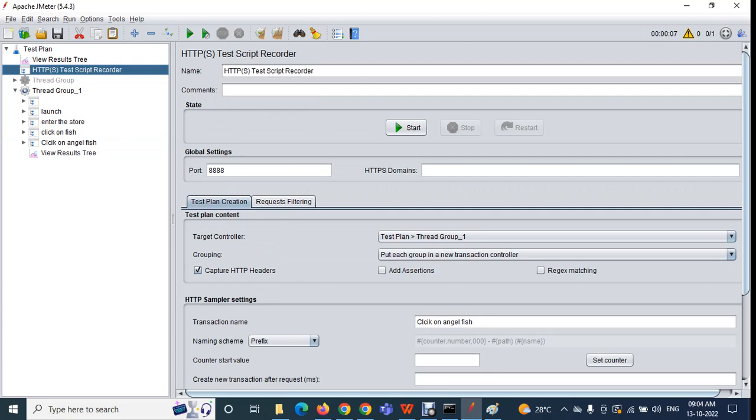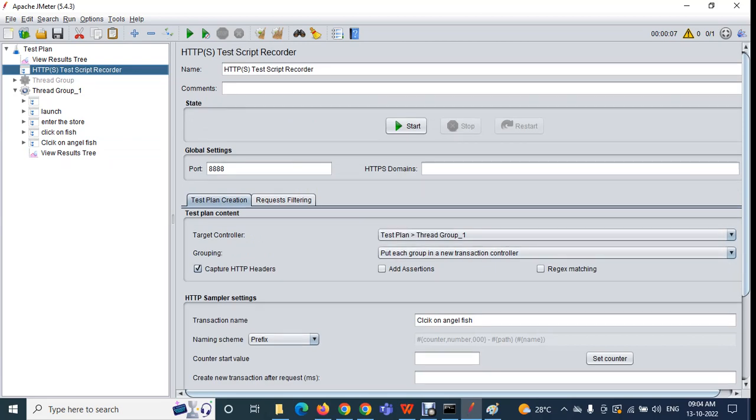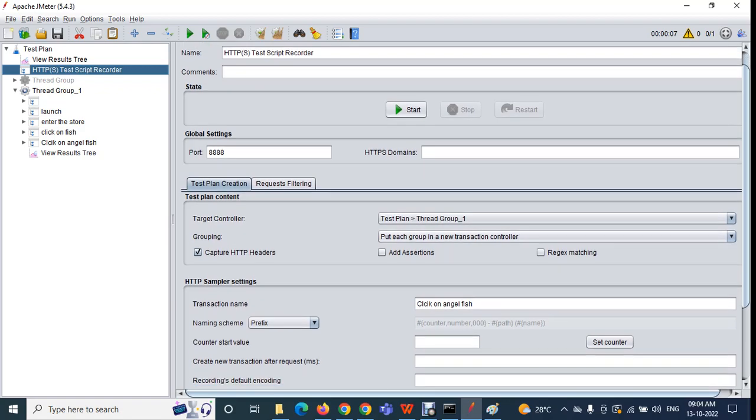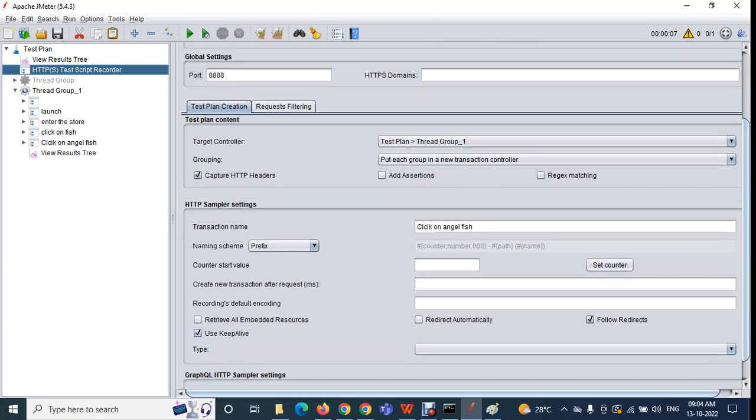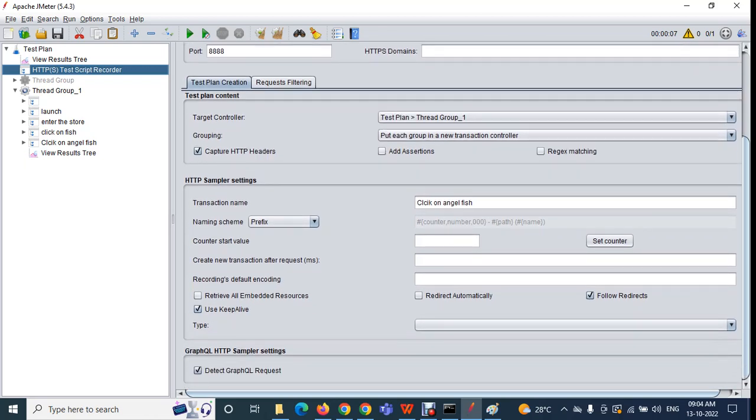Okay, that is about grouping and all. And this one you can ignore right now. So going forward, we will come to know about that. And coming to HTTP sampler settings and all, tomorrow I'll tell you about this. Okay, today anyhow 9:05 is right, so tomorrow I'll tell you about this.